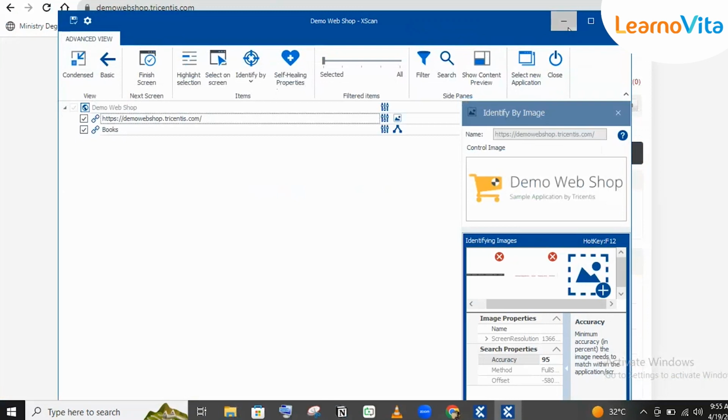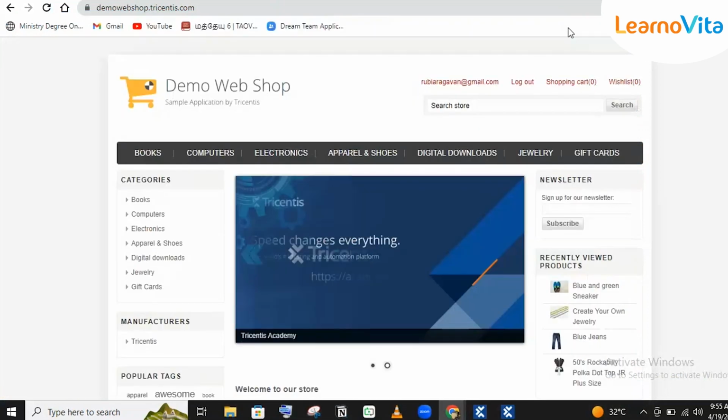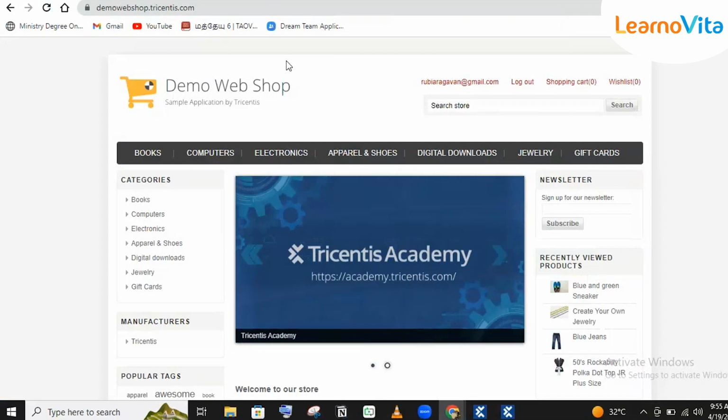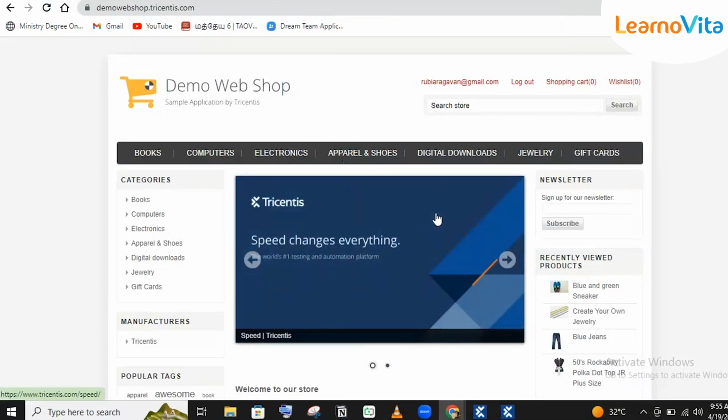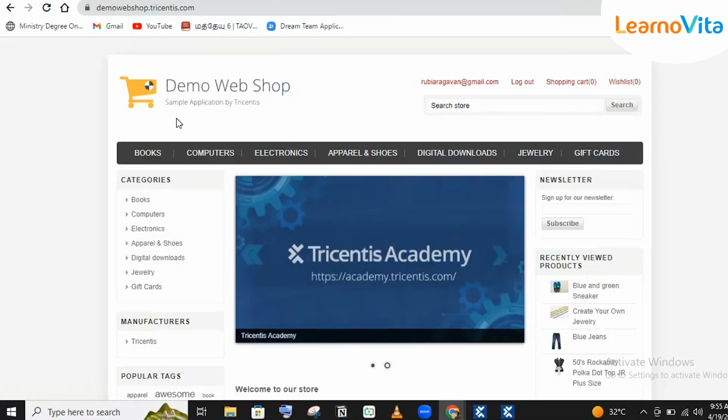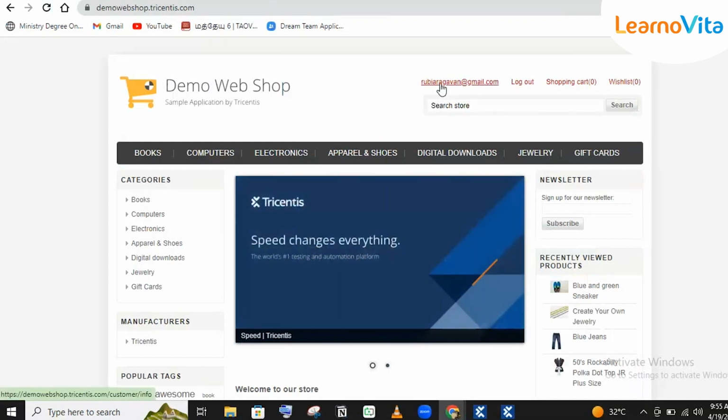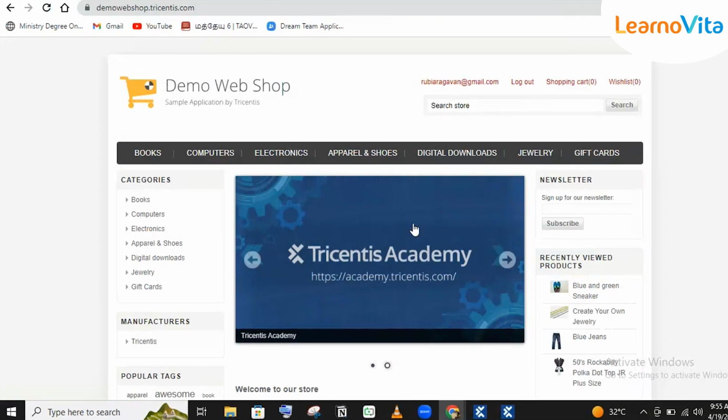So identify by index means Tosca will have a number for each control that is present here. Maybe for this logo it has the index 1, and for this email ID it may be 2, and for the logout button it may be 3. So for each control it would have some number. So using that number, it will try to identify the control. So that is the identify by index method.